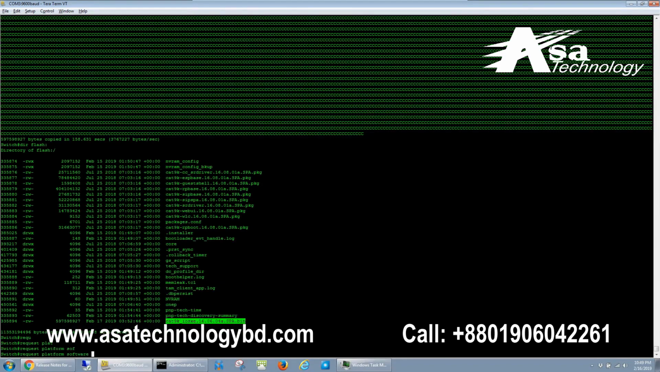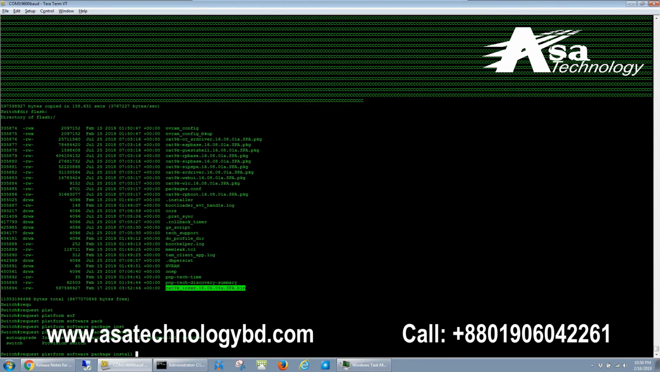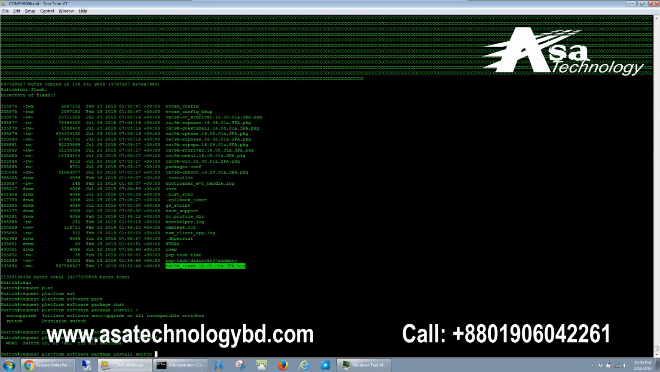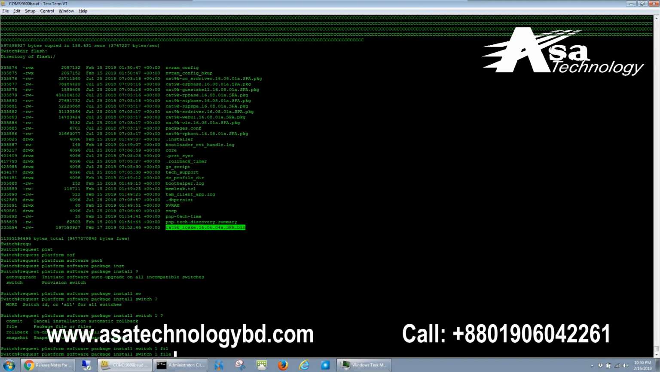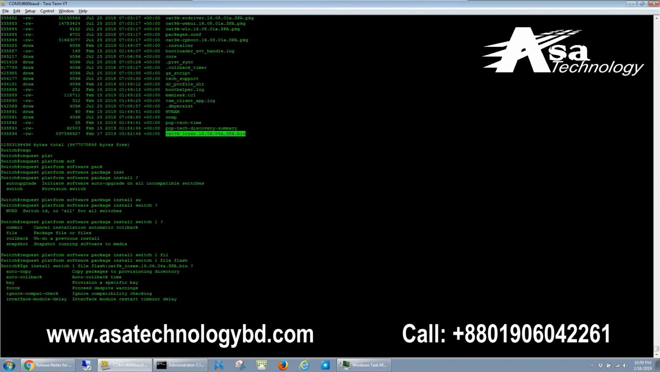platform software package install switch. I only have one switch, so I'll just put one. If you have a stack, just do all. And then file, the directory of the file, which is flash:, and then the name of the file. At this point, I can just go ahead and hit enter.